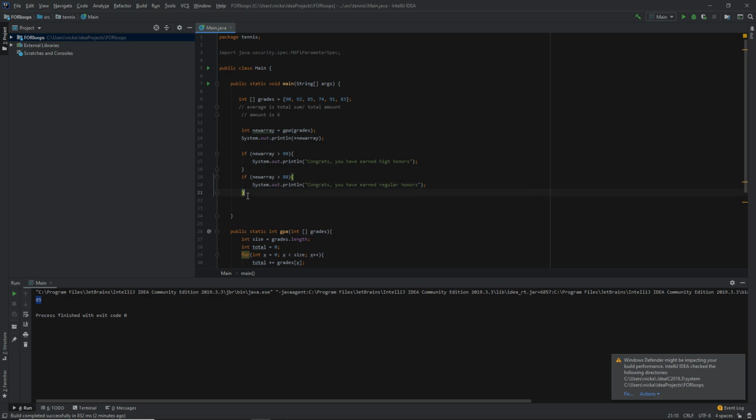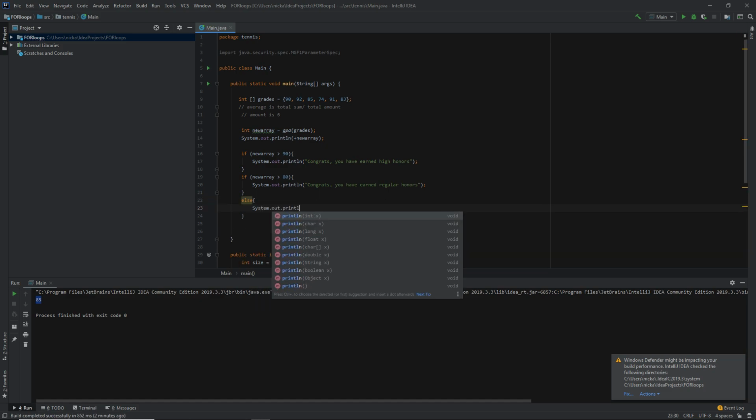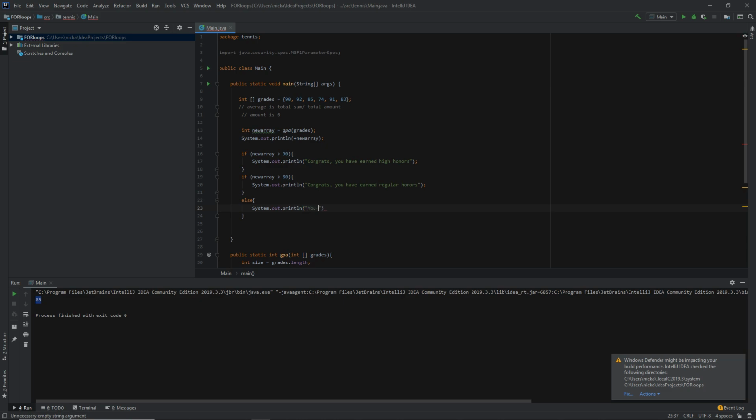And then we'll just print out else. So if the grade is not above an 80, System.out.println, you did not make the honor roll, study harder. And now to make this look nicer, we'll just say your final average is, space, new array. And now let's run the program. Your final average is an 85. Congrats, you have earned regular honors.